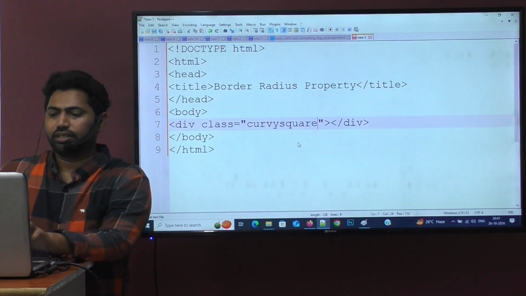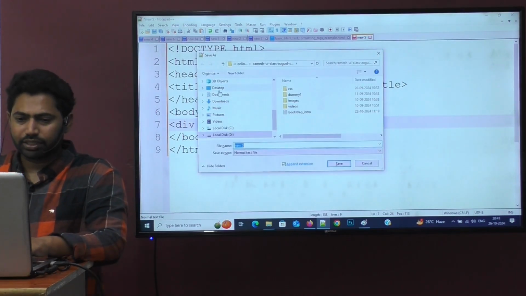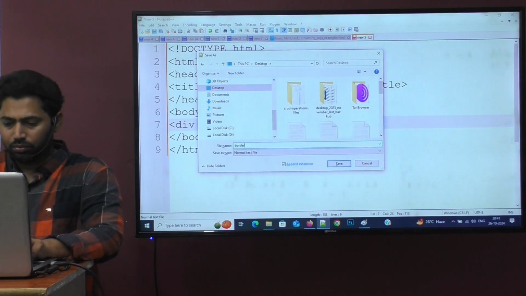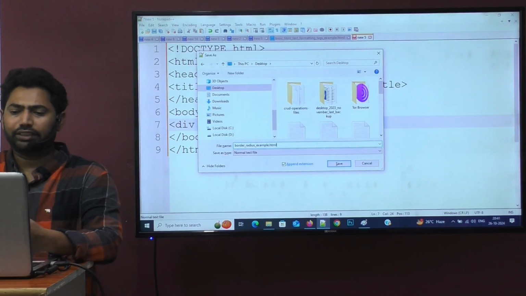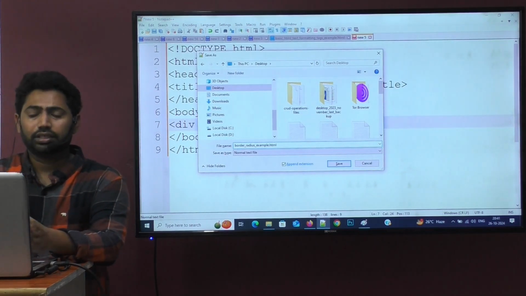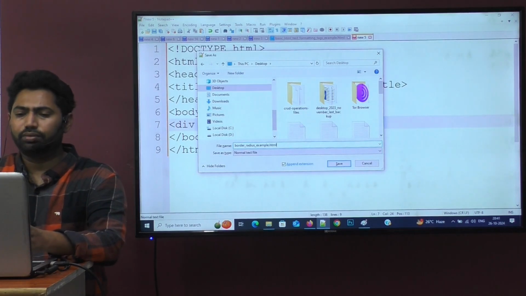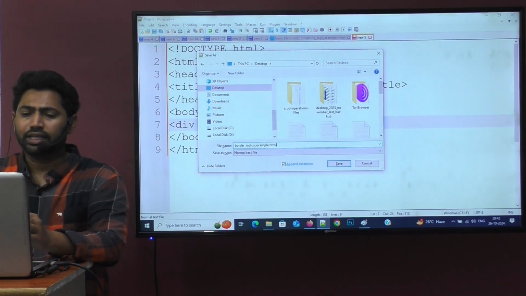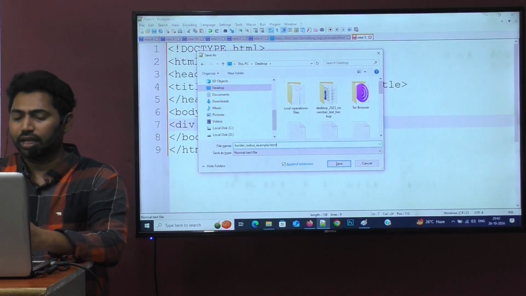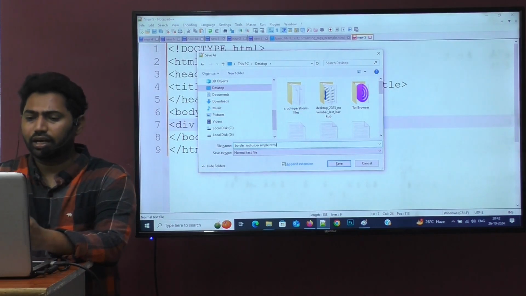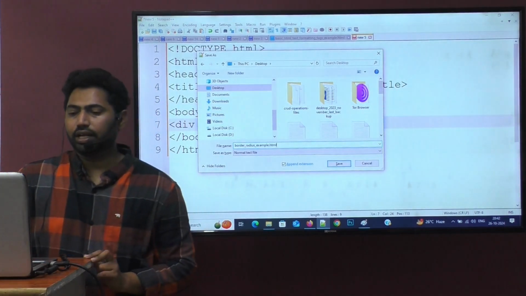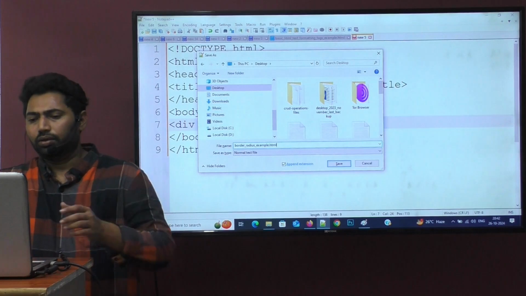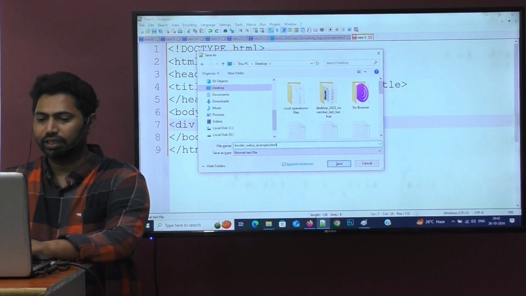Now first of all we need to save it. I am saving it at present on the desktop as border_radius_example.html. We must save with the .html extension. Why? Because .html files can be executed in the browser. .css and .js files we cannot execute directly in the browser; if we do, it will be treated like normal text. Only .html files can be executed in the browser. Right, now let's save this with the .html extension.